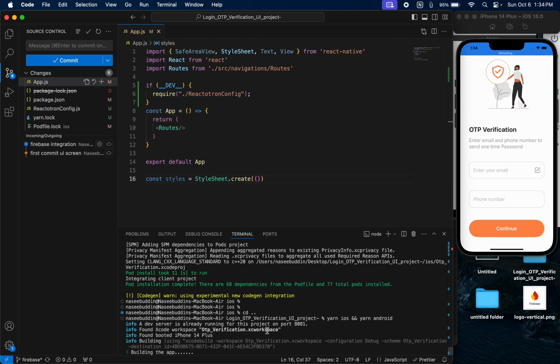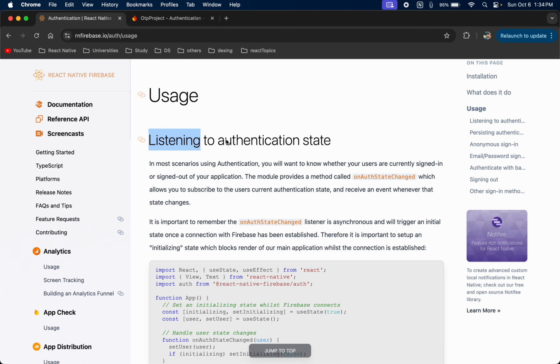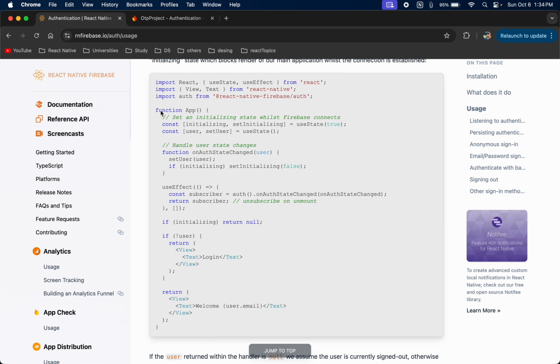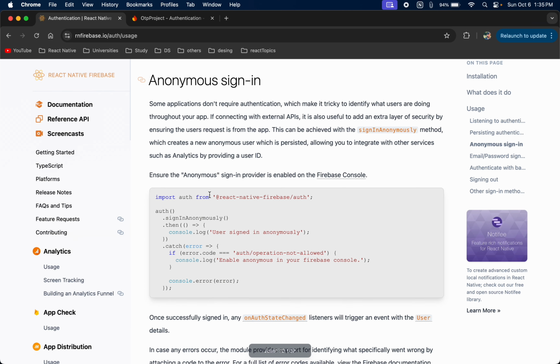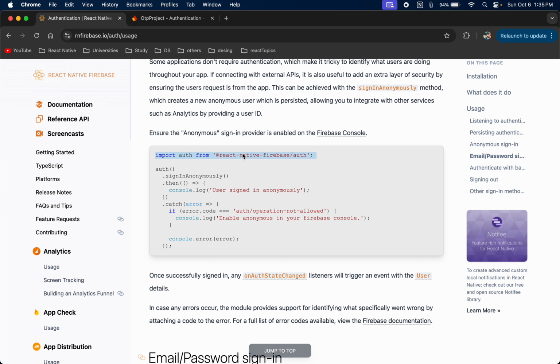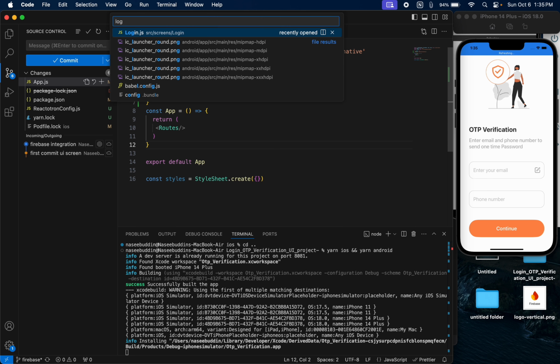Now we are going to the Firebase documentation. So this is our Firebase documentation. First, there is listening to the authentication state. This method will tell you if the user is logged in or not, but we are not using that. We are just using the anonymous sign-in. Just come here. First, we should import auth. Just copy this. We are going to our login.